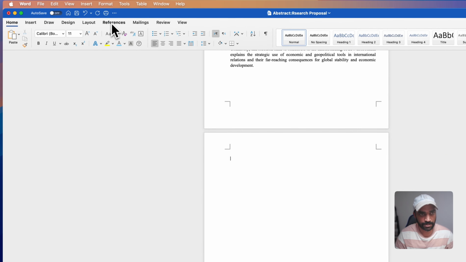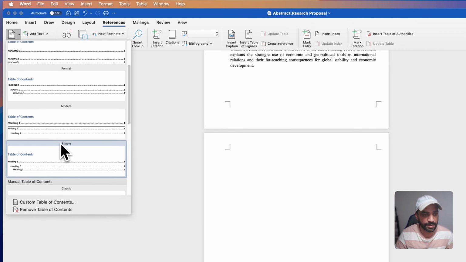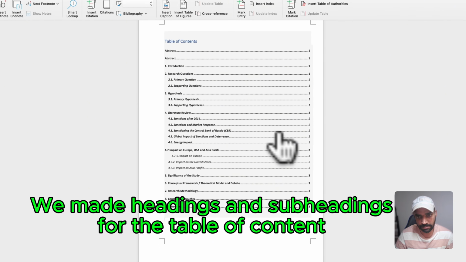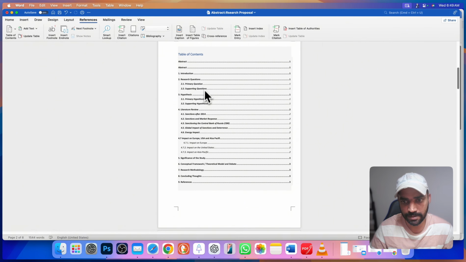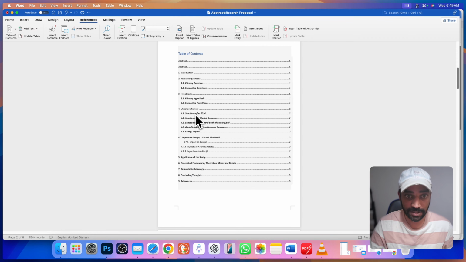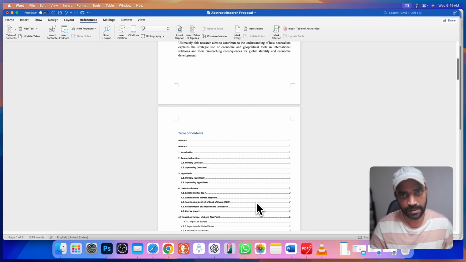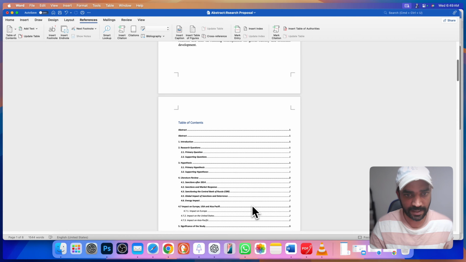Now you need to go to References and click on the drop down list in Table of Content. Here you can choose any table of content you like. I like this one. And boom, here we go. According to these headings and subheadings, we already got all the headings and subheadings in the table of content. Now you see the page numbers are different, because this is not a completely written research proposal, but this is an example.